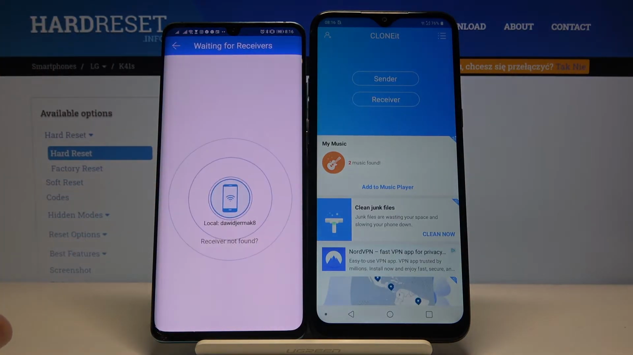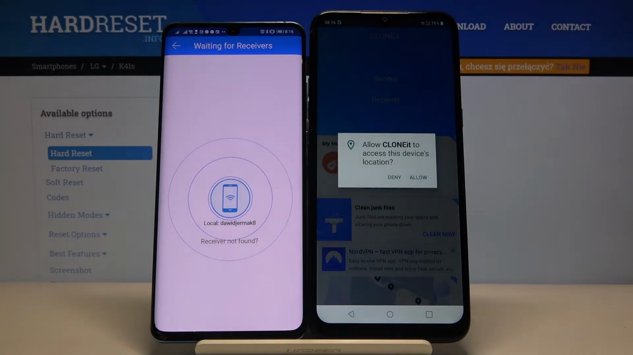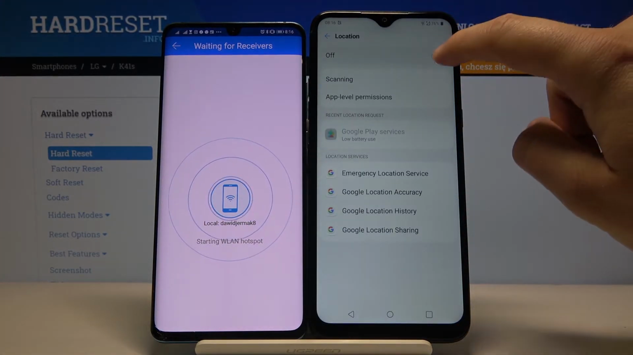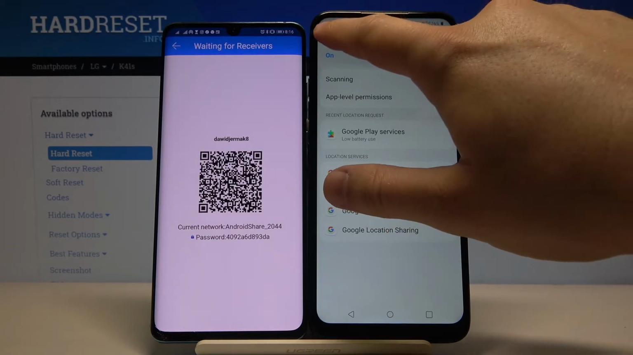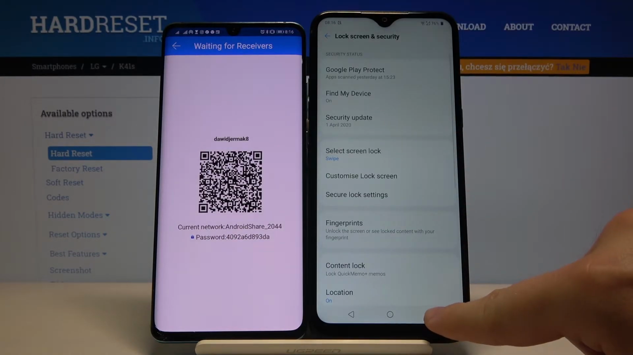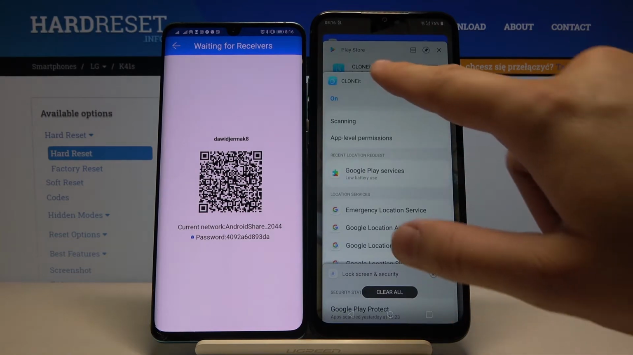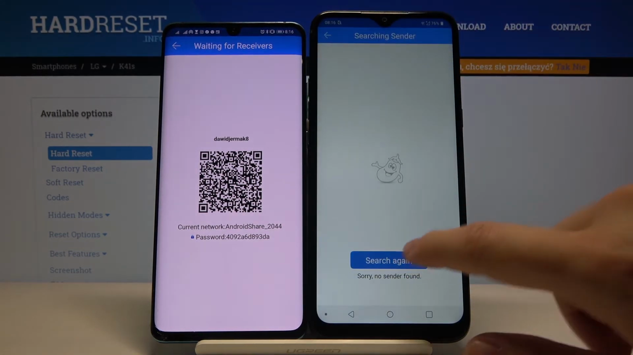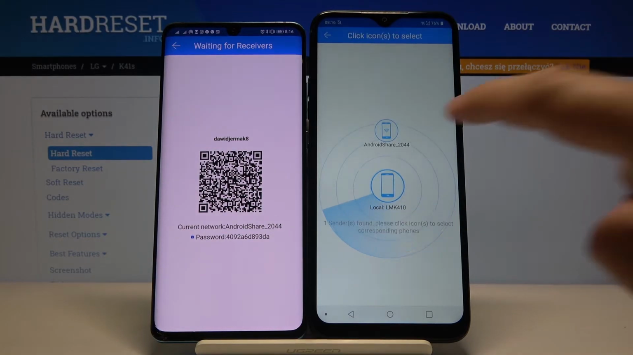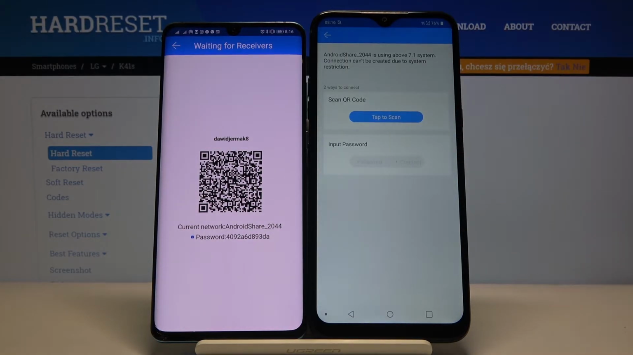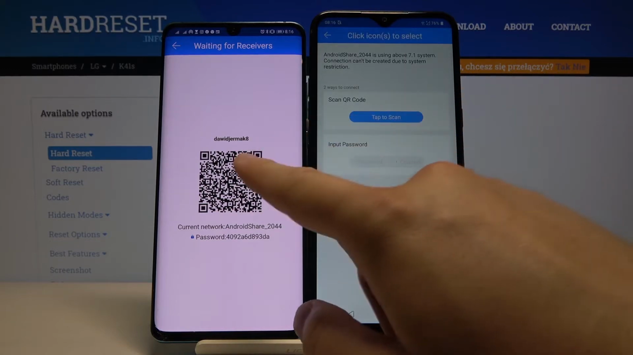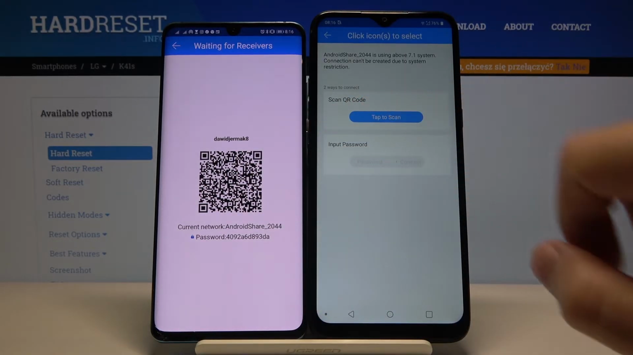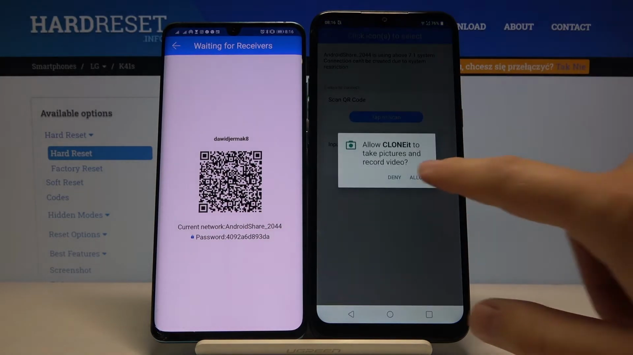Click sender. And right now receiver on our LG, tap on allow, click set, and right now we have to turn on location. Let's go back, use this button to enter background applications and click on the receiver. Tap on the search again, click on the Android share icon, and as you can see we have 2 ways to connect. We can scan QR code, but also we can input password manually. I'm going to scan QR code, click allow.